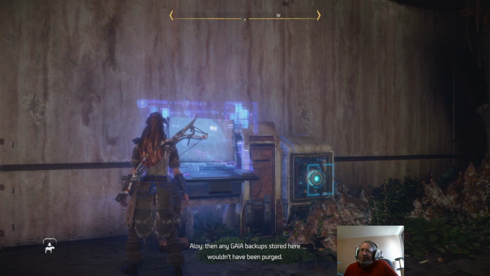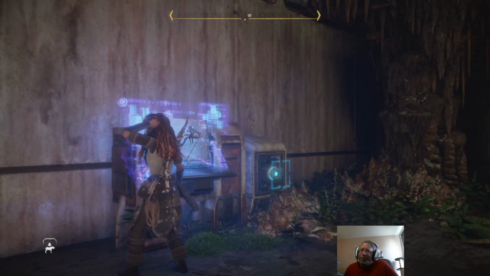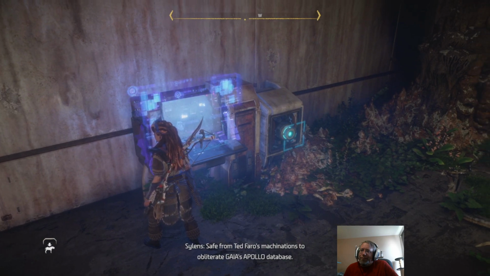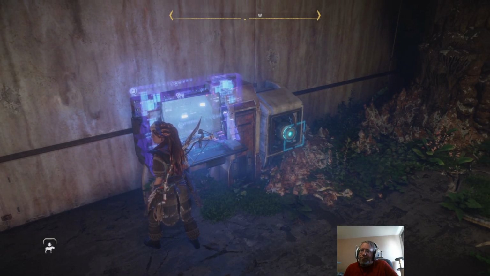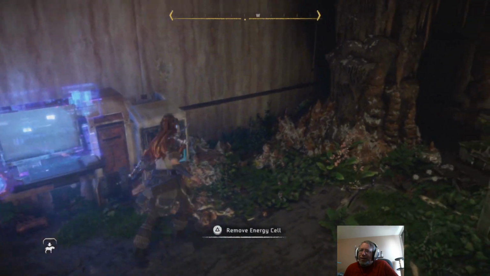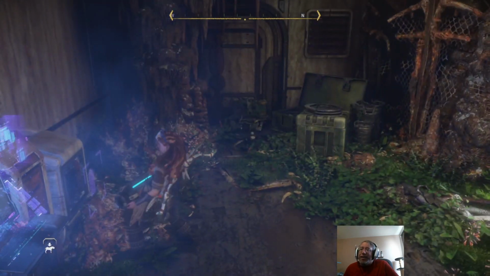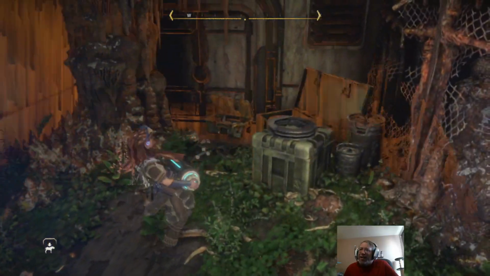If this place was isolated from the outside, then any Gaia backup stored here wouldn't have been purged. Safe from Ted Faro's machinations to obliterate Gaia's Apollo database. I like Travis Tate, and he did the right things when he had, you know what I mean?